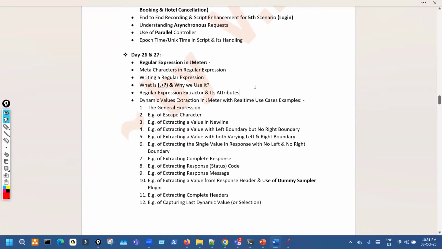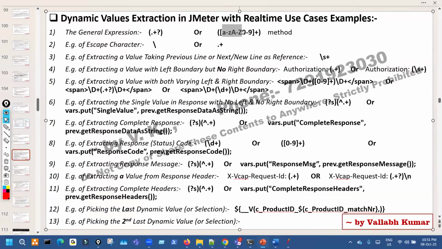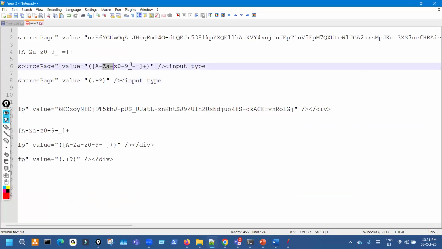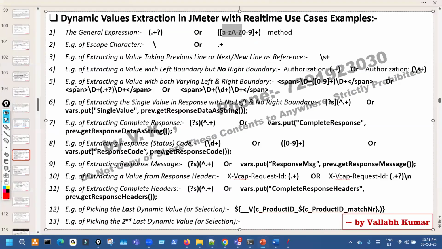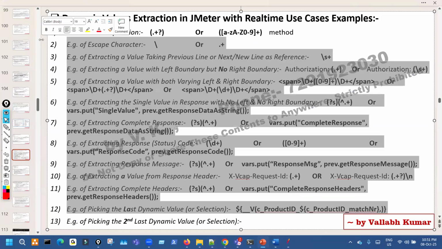So tomorrow will be fine. Sometimes the A to Z method is also used. I'll show you some examples. It's not that every time we have to go with this only; sometimes we have to go with this also. We will go through all the examples. So these all are use cases. If you know these 11 or 12 use cases, you can extract any value in any application. You just have to understand it. So that will be the agenda for tomorrow.